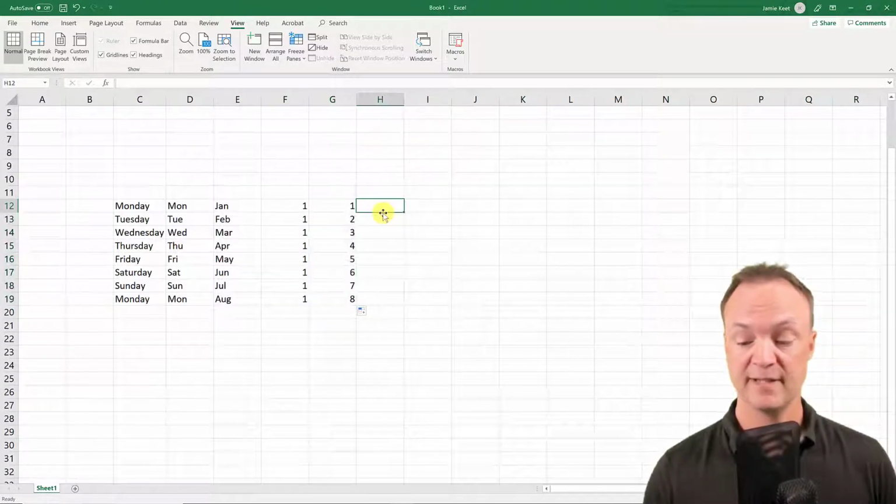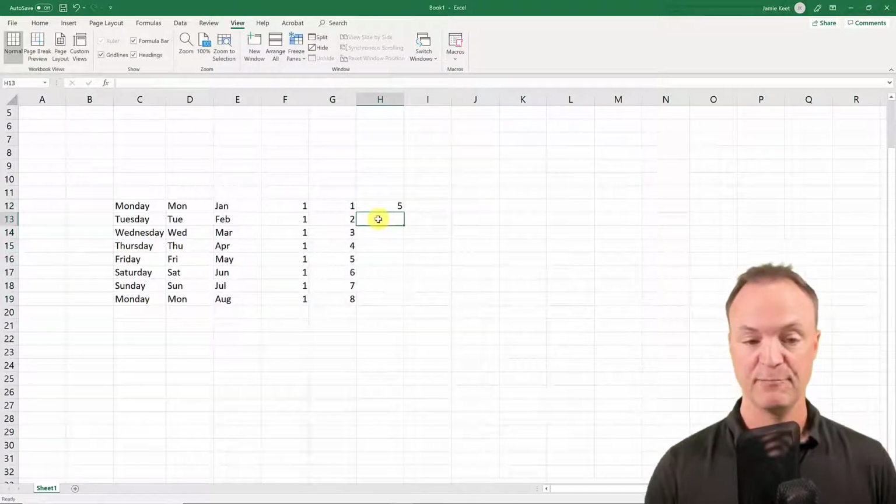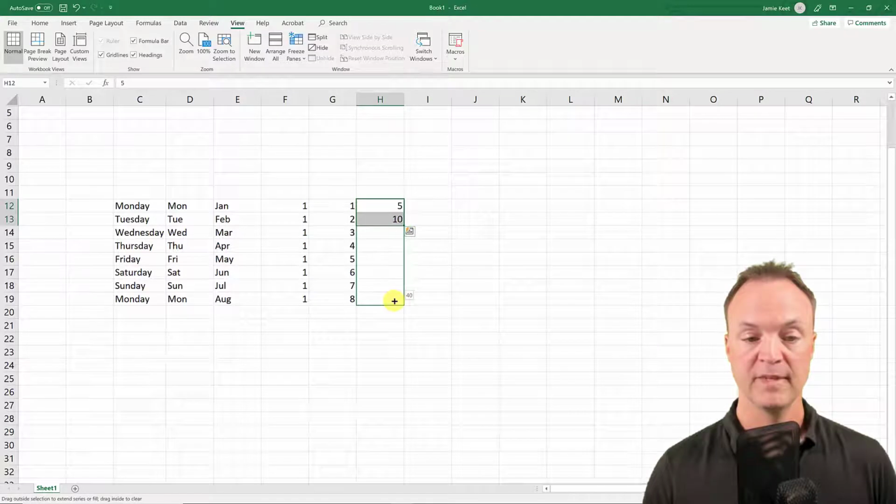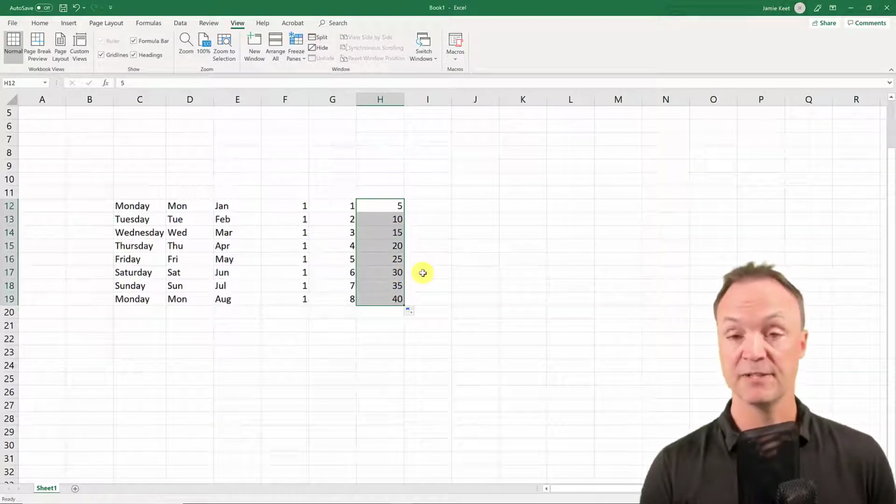But if I had a different pattern, let's say I used 5, and then I put 10 in here, and then I highlight both. So again, make sure you highlight both, and then drag down. You can see that it recognizes the pattern like so.